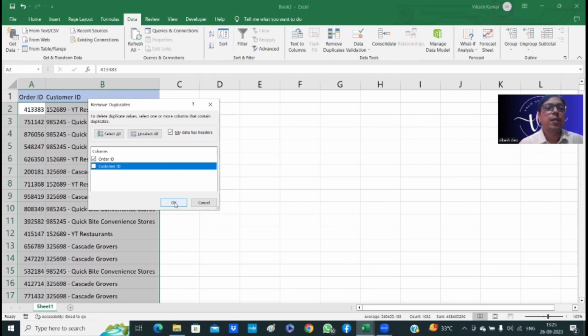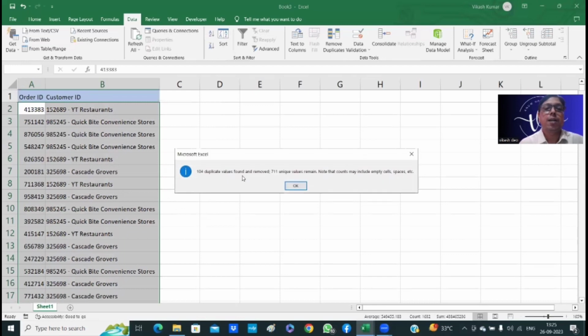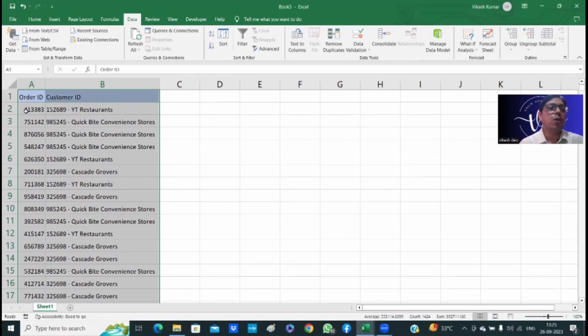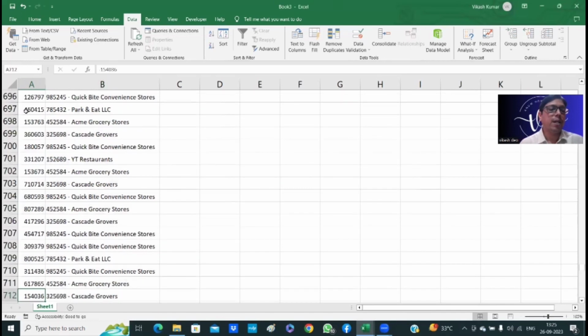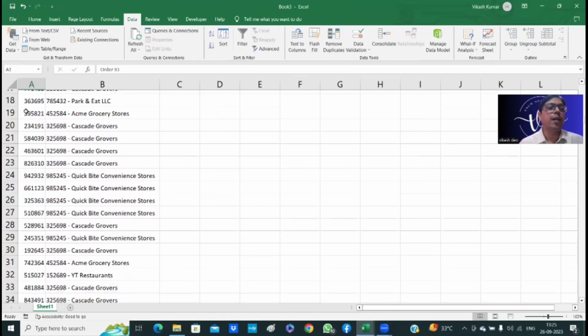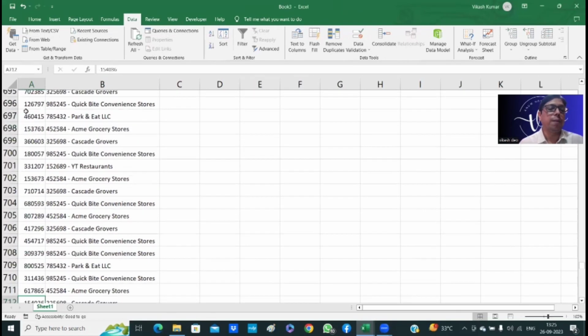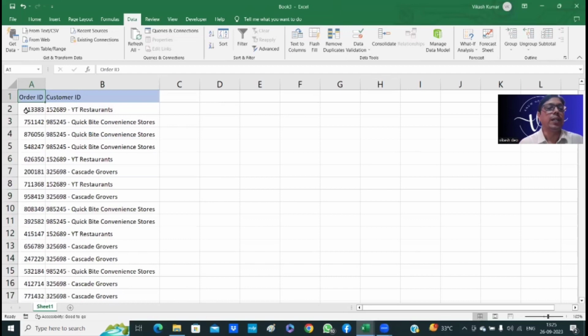Now click OK. What does it reflect? 104 duplicate values found and removed. So do OK. Now out of 800, approximately 700 is my unique number, meaning there is no duplicate here. Now I want, against this order ID, the total revenue. See, I want the total revenue.